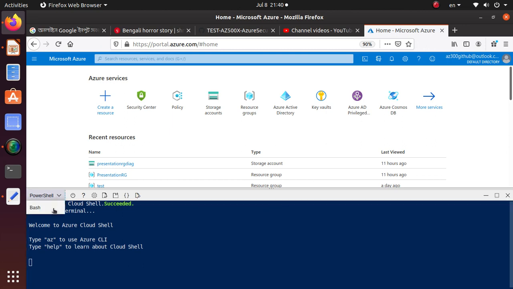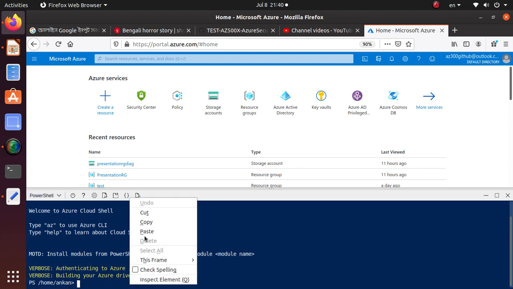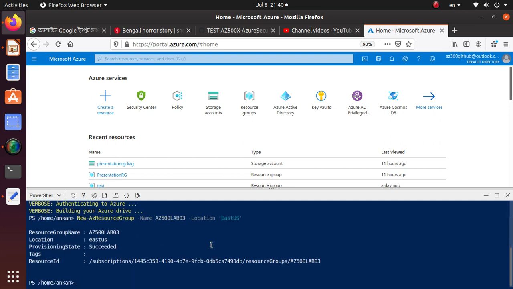You have two different environments. If you are by any chance logged into Bash, just click the drop down menu and go back to PowerShell, because that's the command we're going to use. Again, the cmdlet is New-AzResourceGroup, name of the resource group, location. So let's hit it. It shouldn't take more than a second. Yeah, it says succeeded.